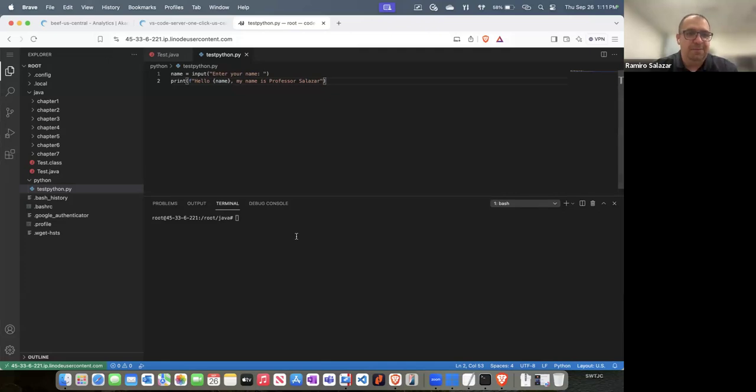Let's see if I can save it. And let's see, first of all, I'm in the wrong location in my file. So I'm going to do cd .. to go back up one directory. If I do ls, I'm not in my Python folder. So in order to go into my Python folder, I'm going to do cd python. And if I do ls, I'll see that I have a test python.py file in there.